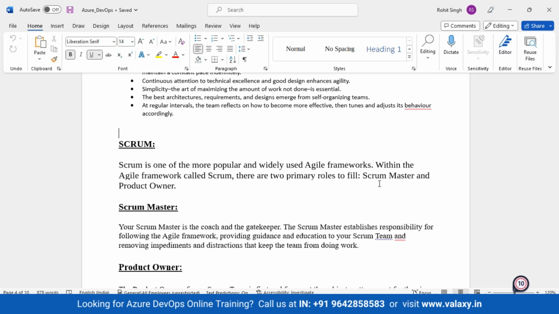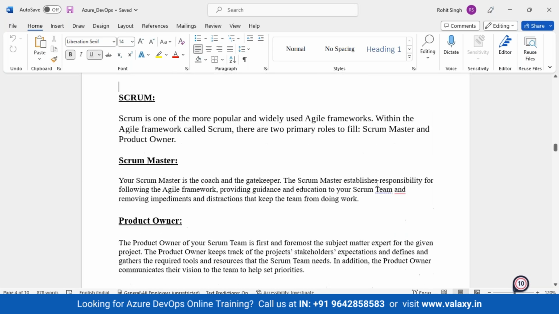Okay. Now, this is the major difference. If it's a small project, then you go with Scrum. And if it's a big project wherein you need big iterations to build your modules, then you go with Agile. Just keep that in mind. Now, there are two primary roles you have in Scrum: a Scrum Master and a Product Owner.